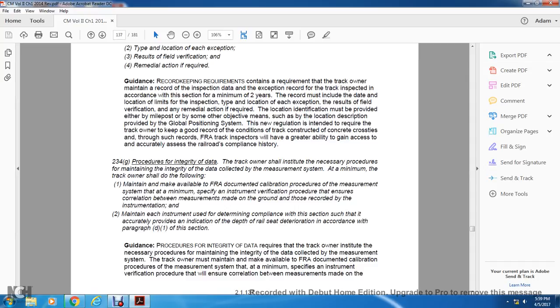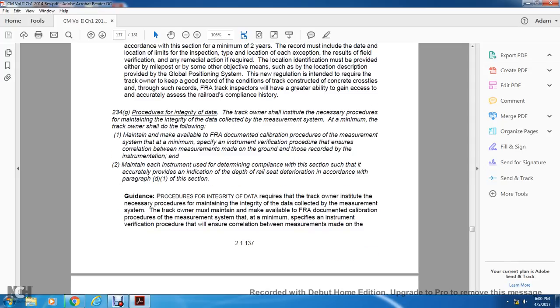234(g), provide the integrity of the data. The track owner shall institute the necessary procedures to maintain the integrity of the data collected with the measurement system. At a minimum, the track owner should do the following: maintain and make available to the FRA documentation of calibration procedures for the measurement system, with a minimum specified instrument verification procedure to ensure the correlation between the measurements made on the ground and those recorded by the instrument. Maintain each instrument used to determine compliance with the section such that it is accurate and provides an indication of the depth of the rail seat deterioration in accordance with paragraph (d)(1) of this section.